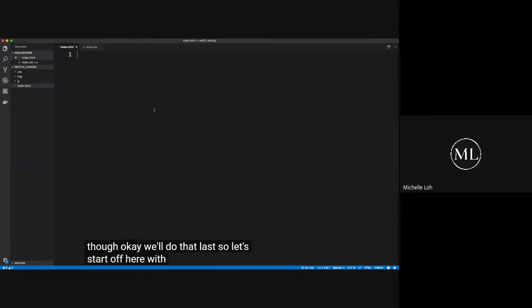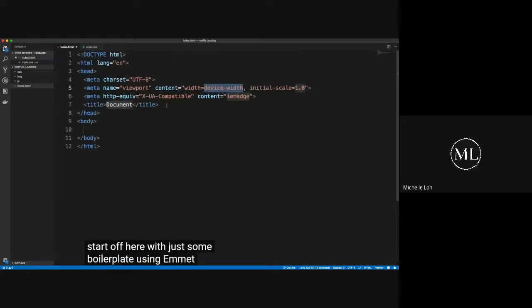Let's start off here with some boilerplate using Emmet, so I'll do exclamation enter or tab. I'm not going to explain every little thing. I'm expecting that you have at least a little experience with HTML and CSS. If you don't, I would suggest watching my crash courses or even taking my Udemy course, just to get familiar with the basics.